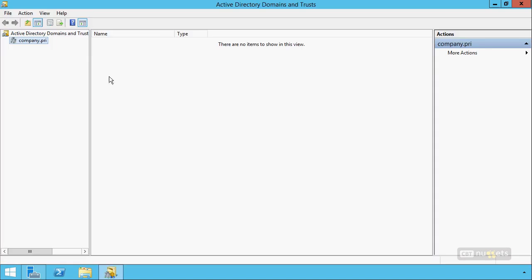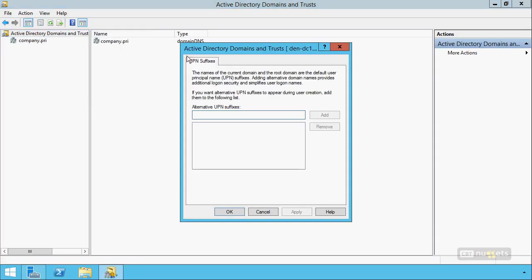If I come here and look at the properties of the root node up here and view this UPN suffixes tab, this alternate UPN suffixes is a way for me to, again, change what goes on at the other side of the @ sign. So maybe I want to put company.com as an alternate UPN suffix for any of the users that are logging on to this domain or forest.